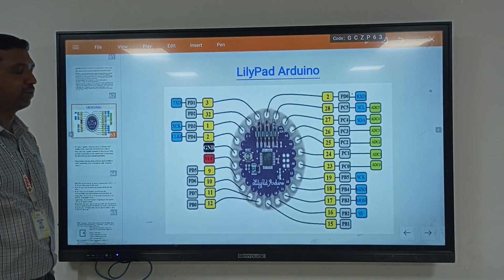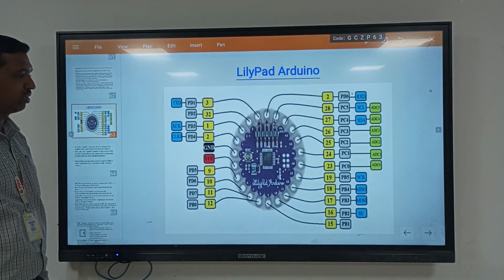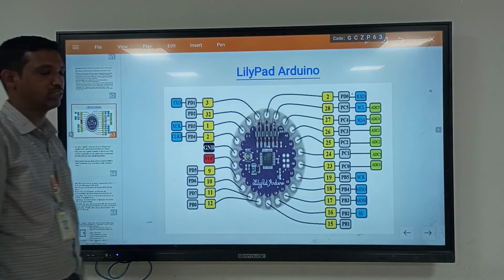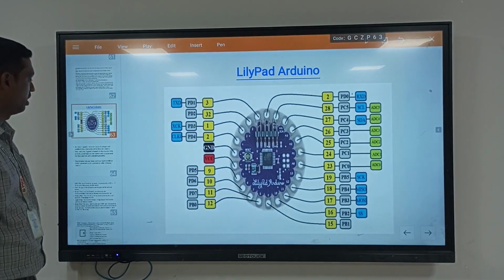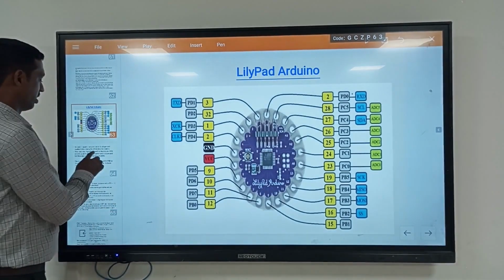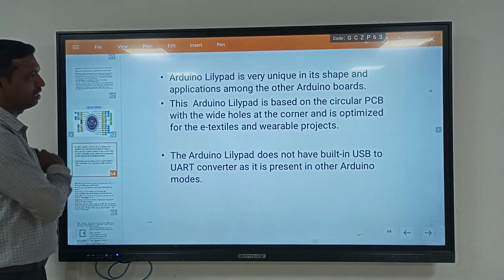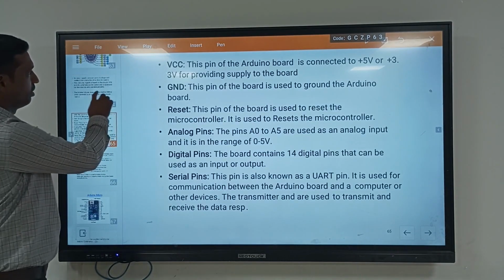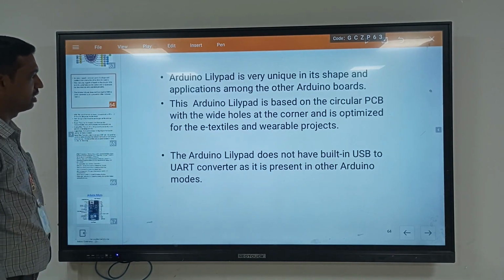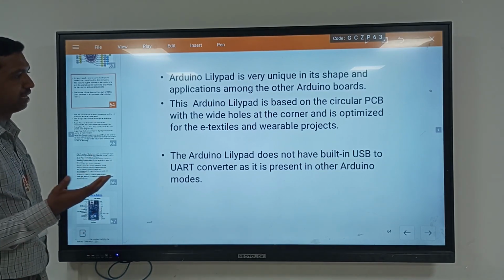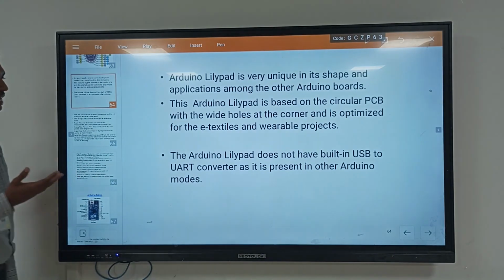The next board is the LilyPad Arduino. It is like a small watch. If you are creating a digital watch, we can use this LilyPad Arduino board. It is like an Arduino Nano. The size of the board is like a small circle, right? In this board, the LilyPad is based on a circular PCB with wide holes, and the controller is optimized for e-textile and wearable projects.